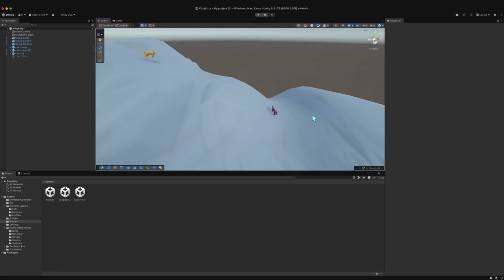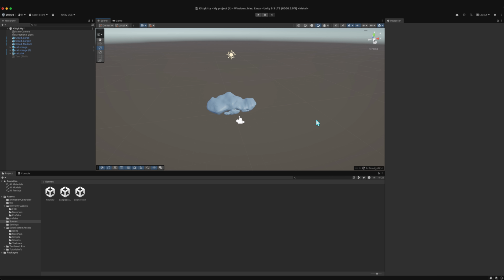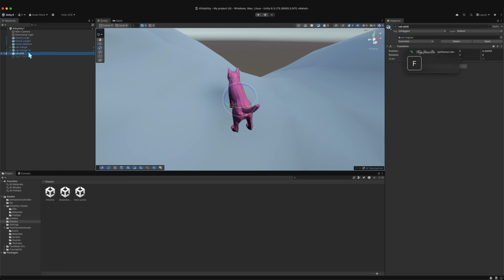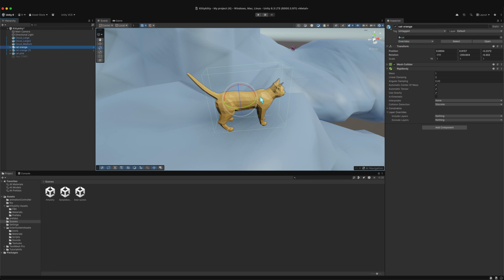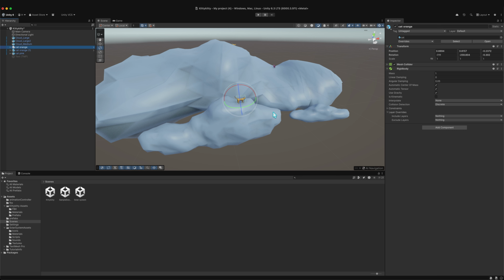Let's say that you're way out here and you want to zoom into the pink cat. You can find the pink cat on your hierarchy right here, and you can press F. It will zoom right into that object. Let's say, oh, actually I want to zoom into the orange cat. You can also double click the object, and then it will zoom right into it. And using the mouse wheel, I can zoom out.